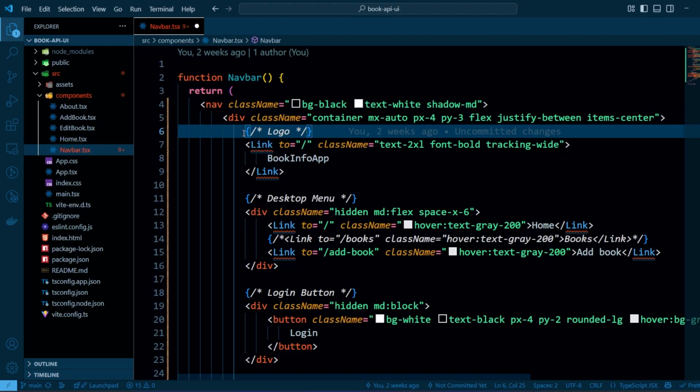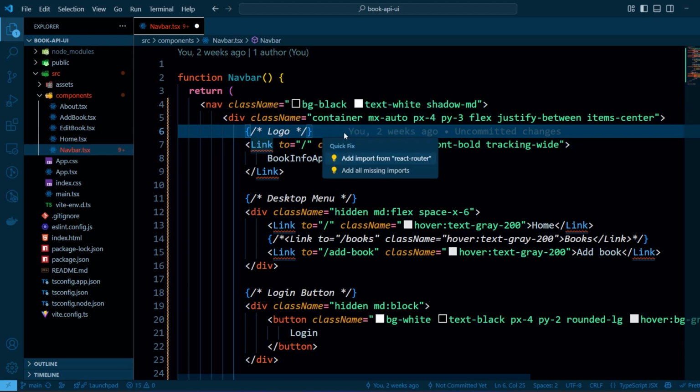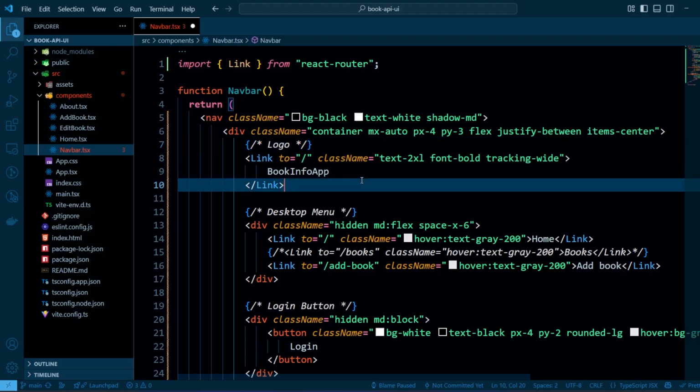The first thing is this Link tag, where we are getting the error. This Link tag is basically coming from React Router. So if we say add all missing imports, it will come from React Router. Rather than using the a tag with href, we use the Link tag. The reason is to avoid the page reload when we are navigating to another URL. Okay, so that is one reason.